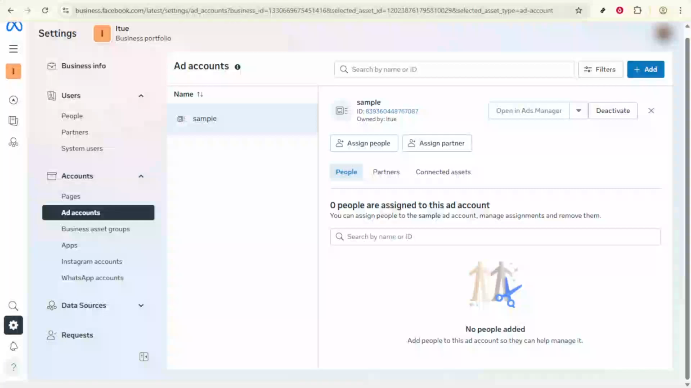In today's video, I'm going to teach you how to set up Meta Business Manager, formerly known as Facebook Business Manager. Whether you're a small business owner or a digital marketing professional, setting up Meta Business Manager is an essential step in managing your business presence on both Facebook and Instagram effectively.